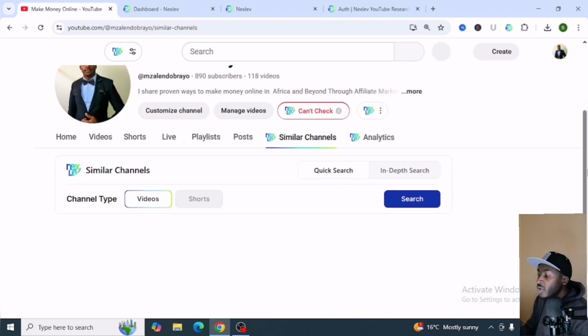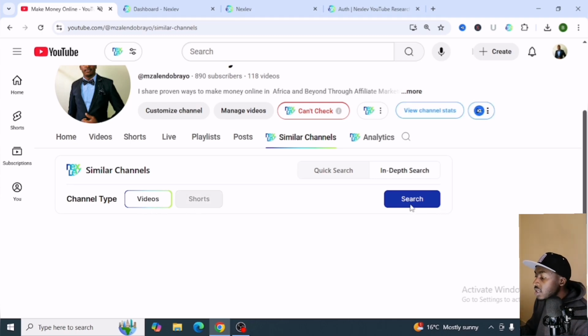Then it will bring you here and you can do quick search or in-depth search. Click on in-depth search and then choose videos or short. So I'm doing long form, so I'll choose videos and then click on search.